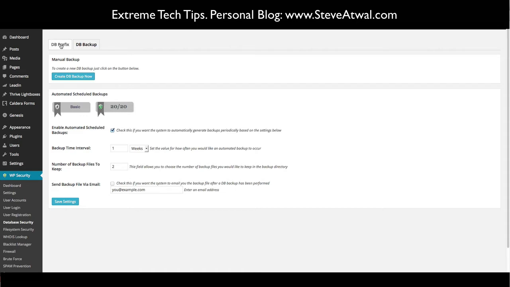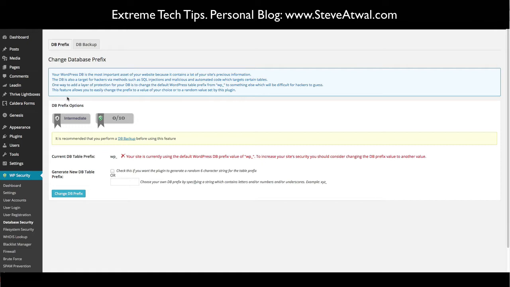Now there's another option here that I'm not really too fond of, so I haven't enabled it. The database tables for WordPress all start with WP_. You can change that if you want. You can change it to something else.